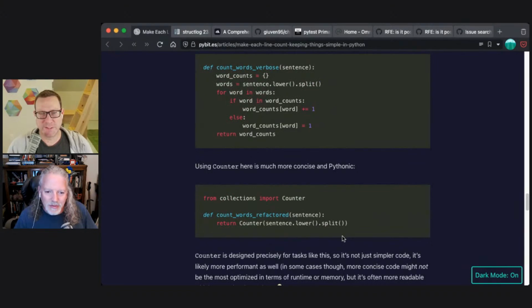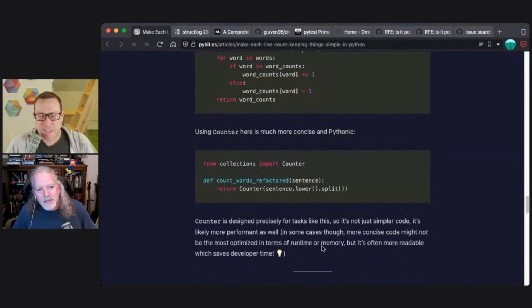And basically just a couple of lines of sentence dot split, and that's it. And you count that. It's awesome. It says this word appeared this many times, and it even sorts it. Pretty cool. It did sentence dot lower dot split and then threw it into a Counter. Interesting.